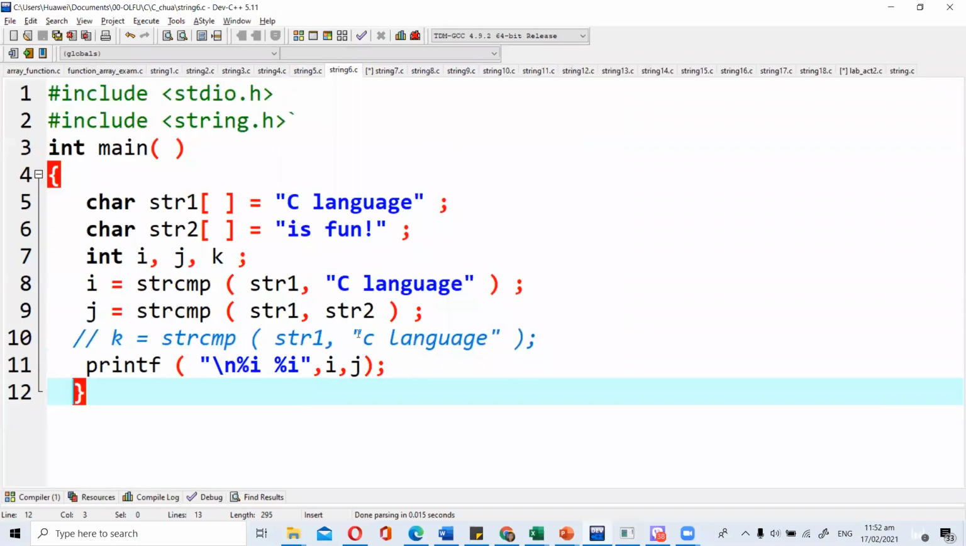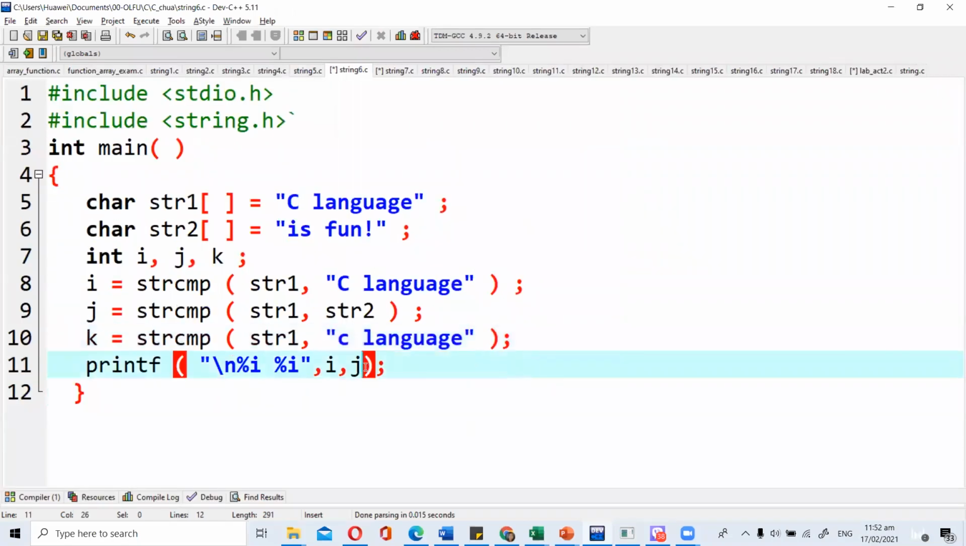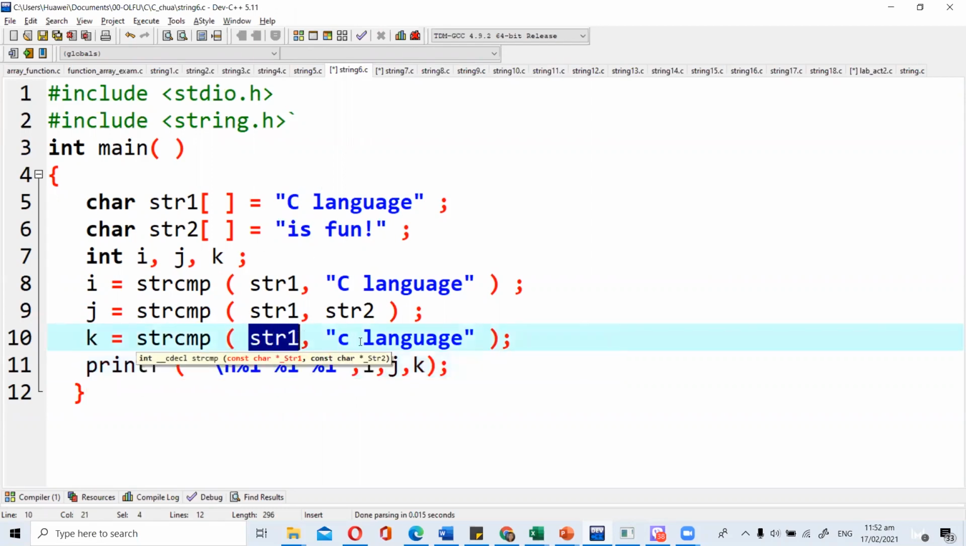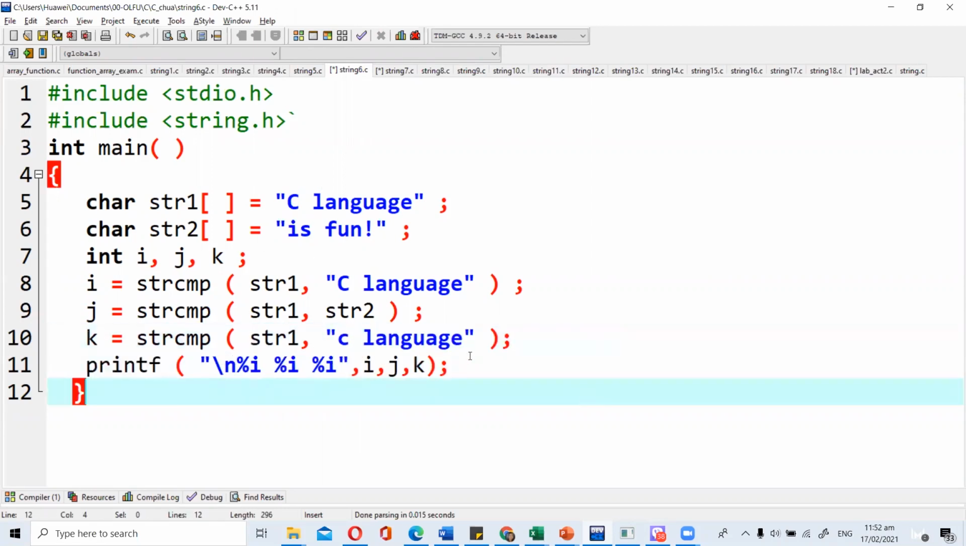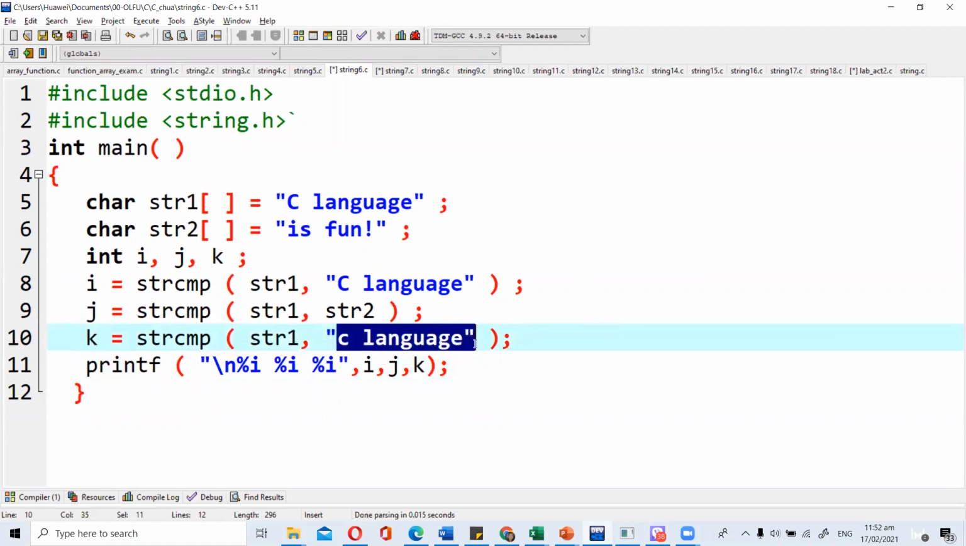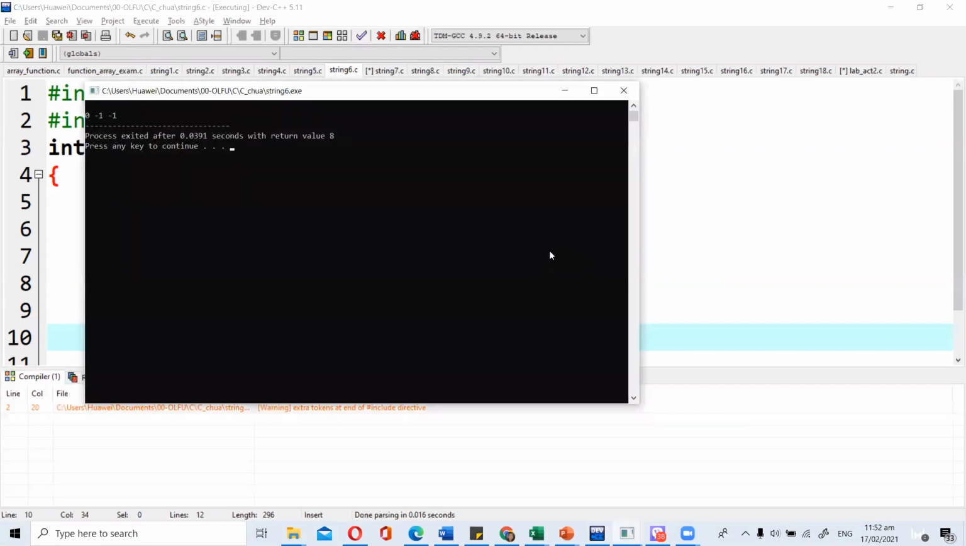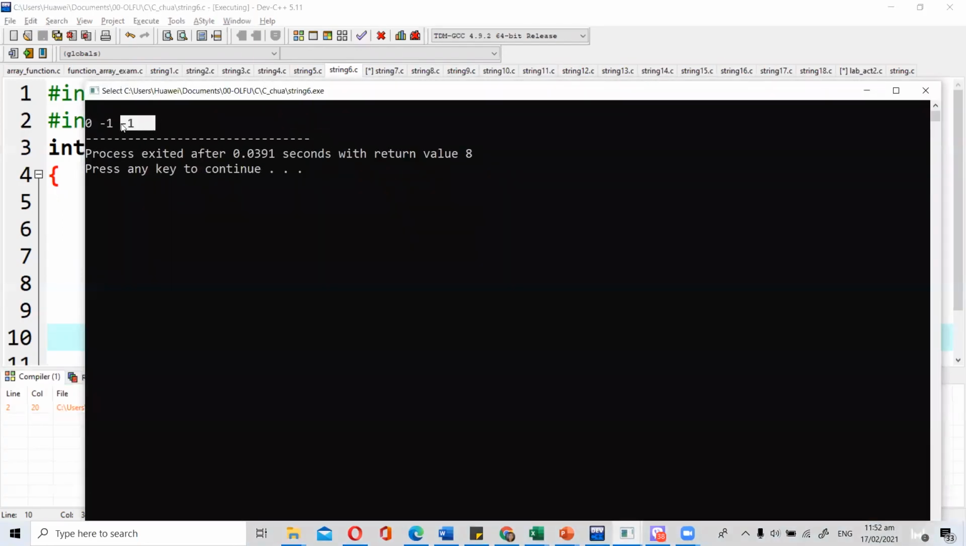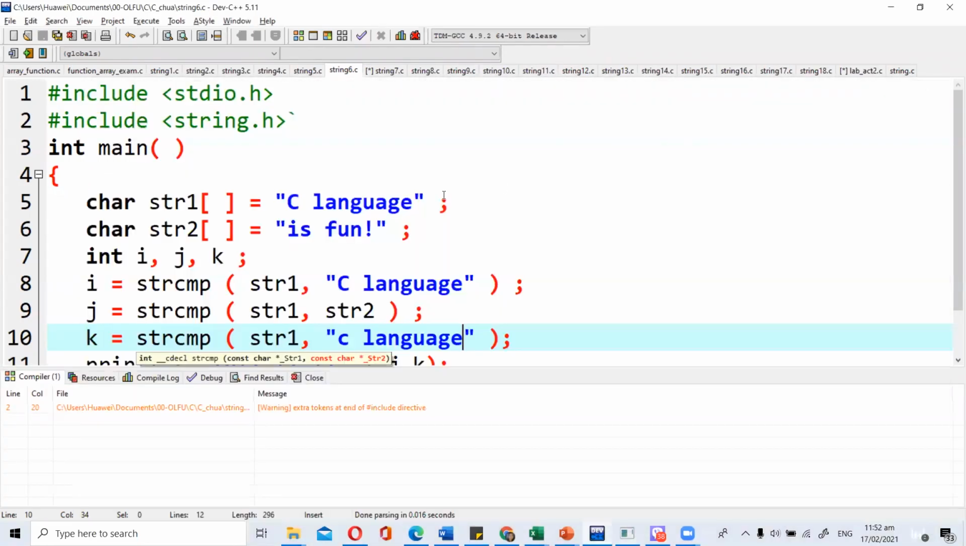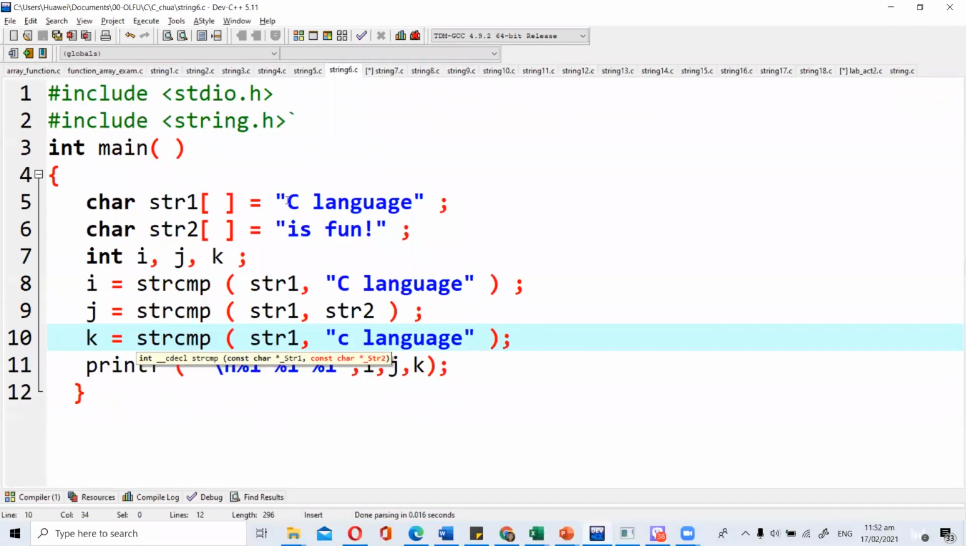Okay, now how about this one? Let's now have the last letter, which is letter K. Okay, so we will compare str1 and C language. If you will look at this one, this is small letter C language. So again, since negative siya, this is still less than because we base it on the letters, diba? So check nyo.